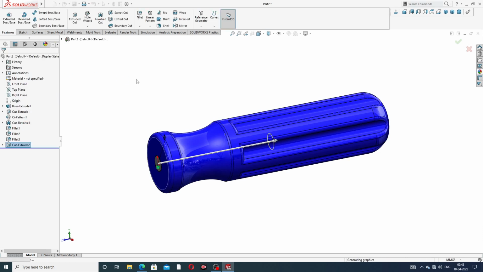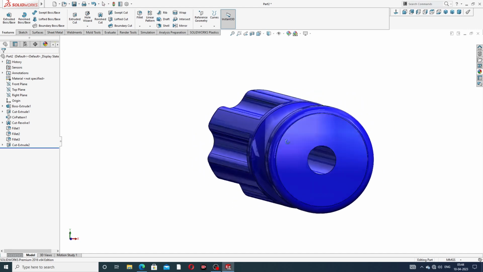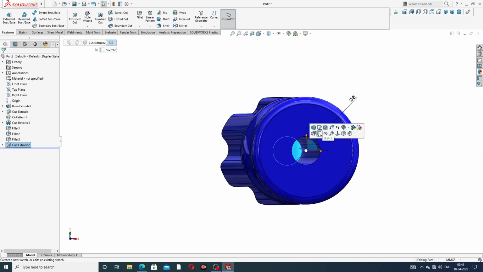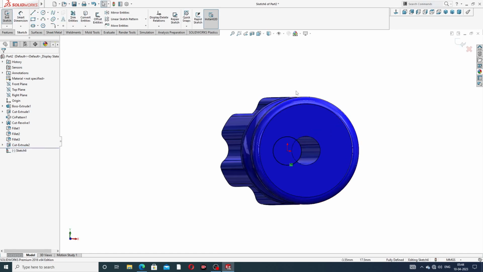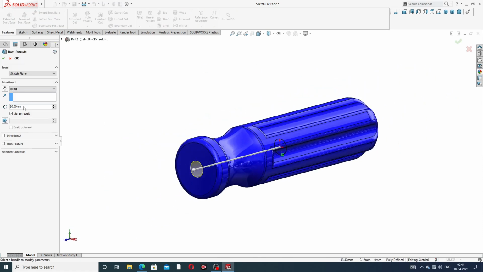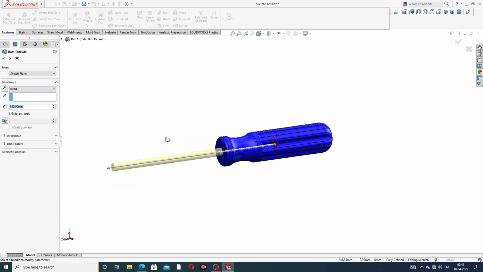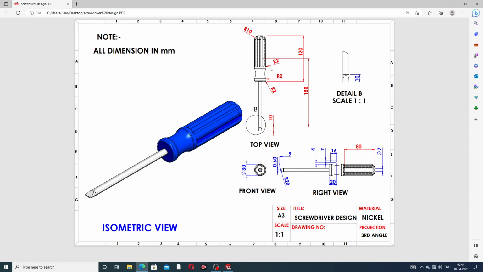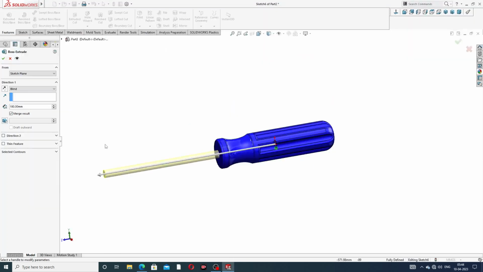OK, and 60 millimeter is perfect, and also on this body, sketch on this face, convert entities, and extrude boss with a length of 180 millimeter, which is perfect. And this distance is also 10 millimeter, but this is not merged. An important point is discussed here: this is not merged, and click OK.